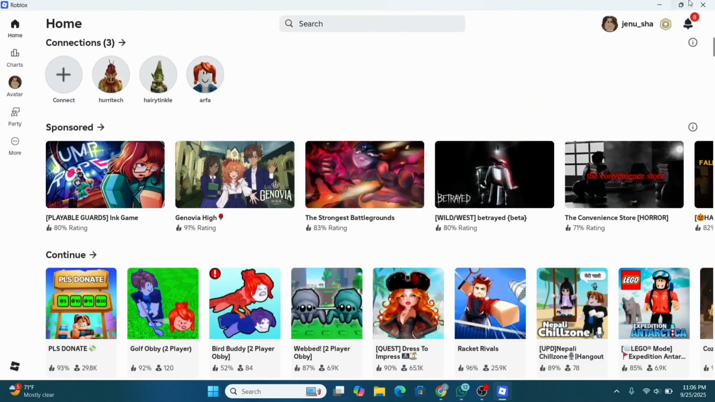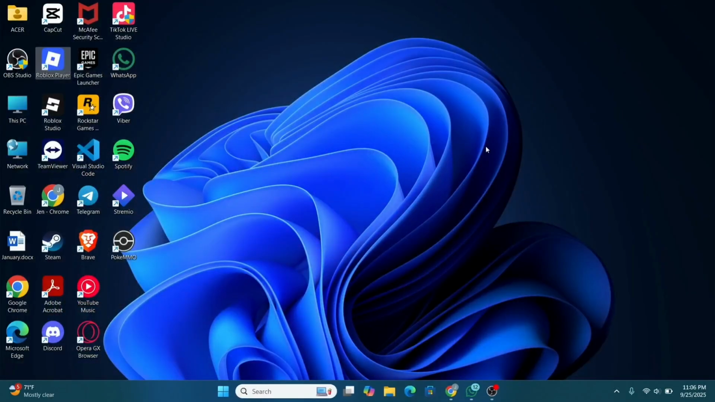And that's it. It is the easiest method. You can follow along and now you can play Roblox with two accounts on the same computer. Great for trading and grinding or helping your main account.